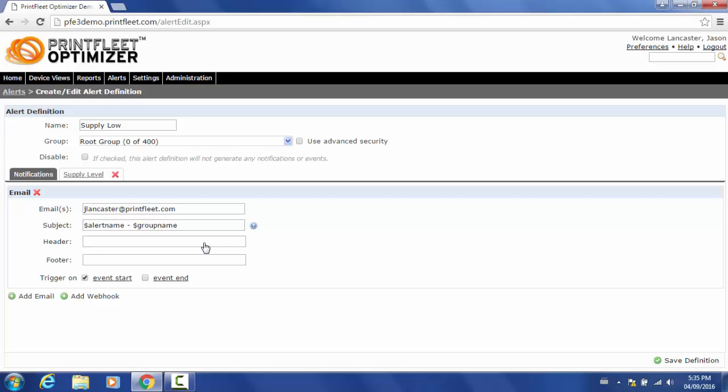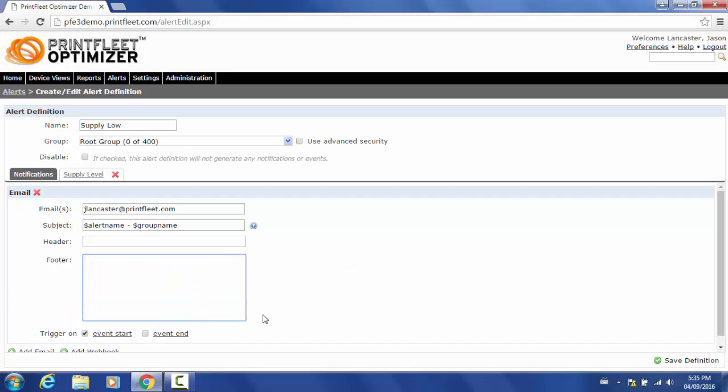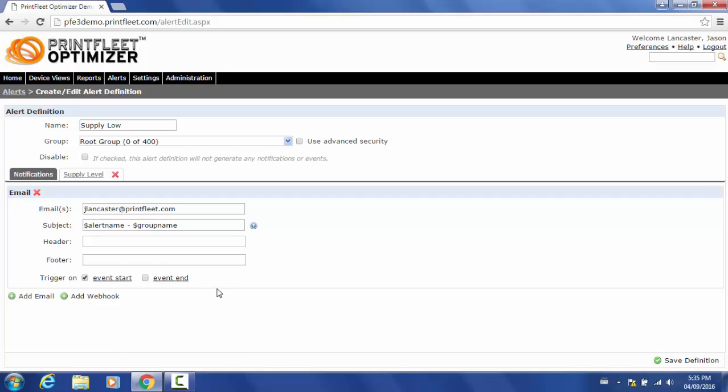The final steps in setting up your supply level alert will be to determine if you want any headers or footers in the alert email, and then to decide if you want your alert notifications sent. The checkbox beside Trigger On is automatically selected, which means that the alert notification will be sent when the conditions are met. You also have the option to select the Event End option as well, which will send a notification once the alert conditions are no longer active.